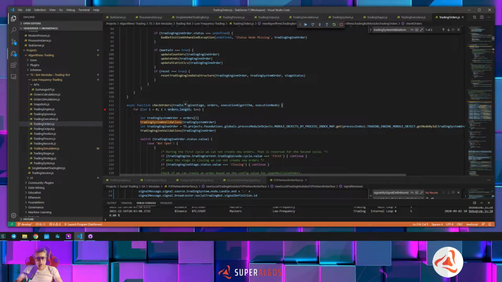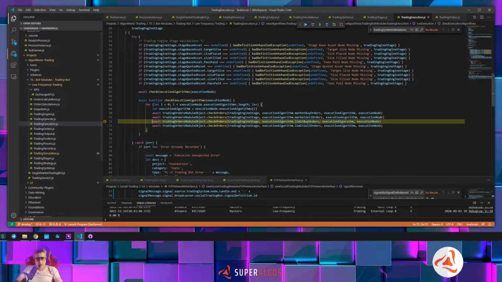Okay, there were 0 orders. Probably because we are not at the right place. I'm going to move inside here. Yeah, probably it was executing these guys. So now we are at the execution, checking the limit by orders. That is the one that we actually have.